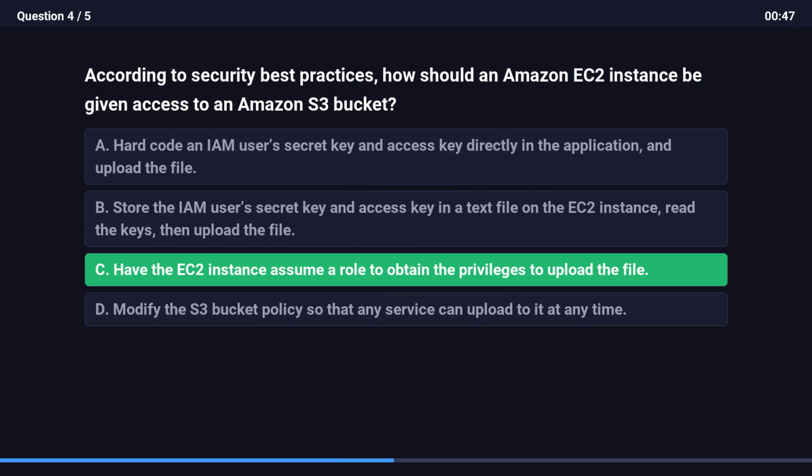The correct answer is C. Have the EC2 instance assume a role to obtain the privileges to upload the file. According to security best practices, the most secure way to give an Amazon EC2 instance access to an Amazon S3 bucket is by having the EC2 instance assume a role to obtain the necessary privileges. This method employs AWS Identity and Access Management (IAM) roles to grant temporary permissions to the instance.